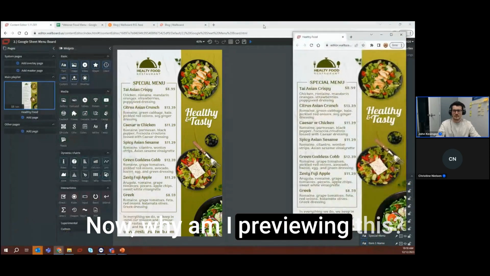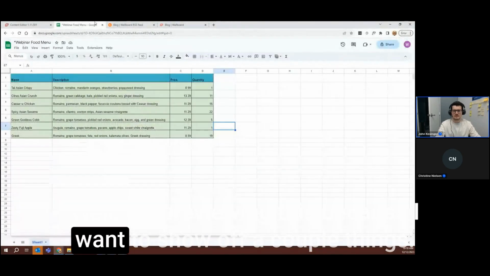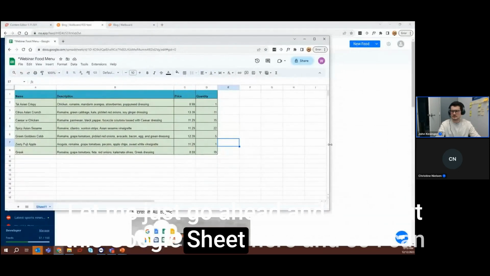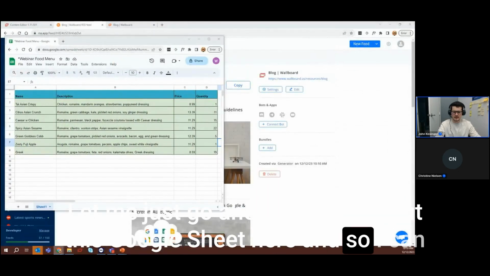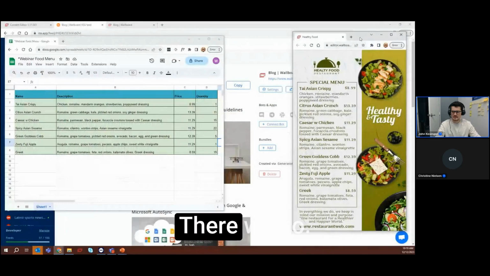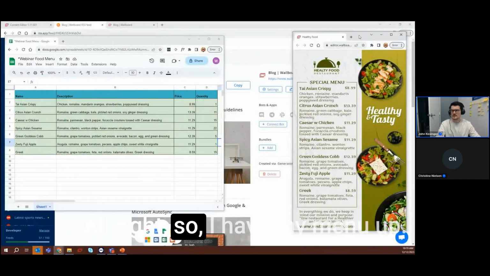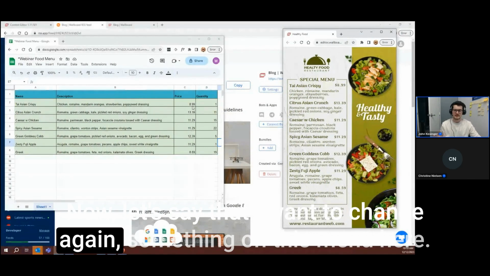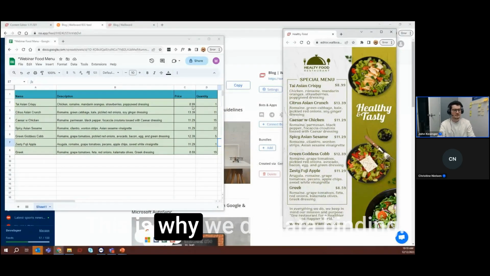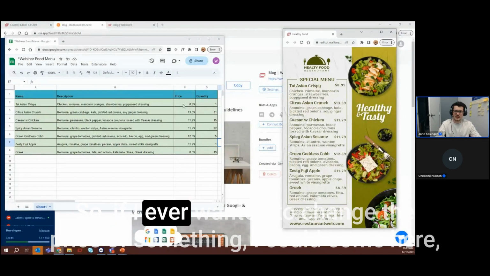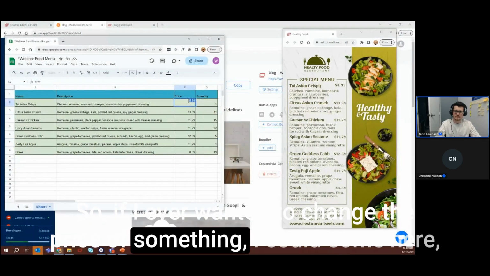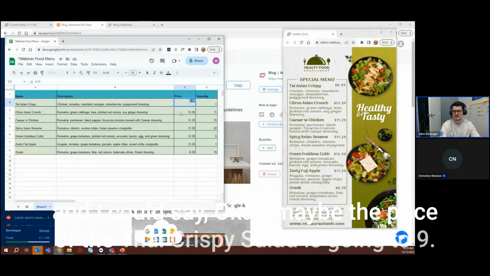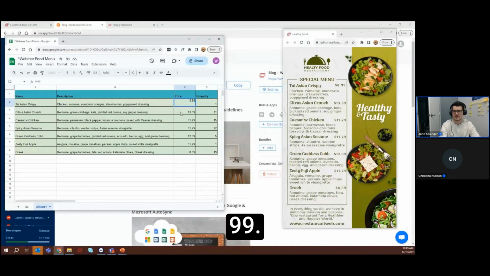Now, why am I previewing this? Well, I'm previewing this because I want to show off a couple of things. Let me just go ahead and bring out this Google Sheet here, so I can have my menu up at the same time. There we go. All right, so I have my menu up. Now, let's say that I want to change, again, something on this menu here. This is why we do data binding. So if I ever wanted to change the price of something, I could come here and I could say, okay, maybe the price of the Thai crispy salad is going to $9.99.